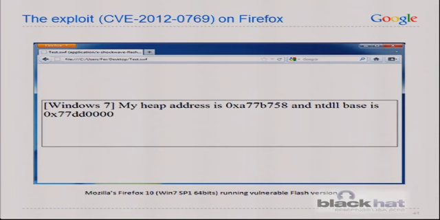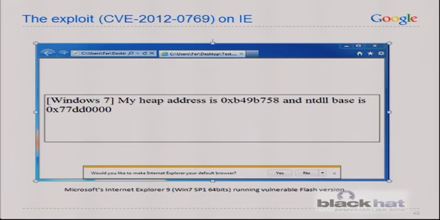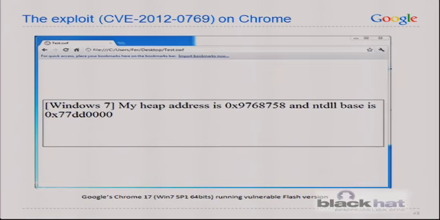And one of the nicest things about this is that it not only discloses the base of NTDLL, it discloses where the heap is. This is Firefox. Again, this is not a vulnerability in the browser. It's a vulnerability in Flash. That's already fixed. This is Firefox. This is IE. And this is Chrome. You could apply this to Office, PDFs that host Flash, or whatever.